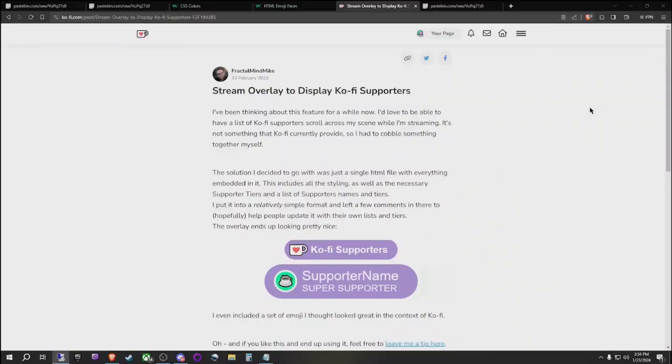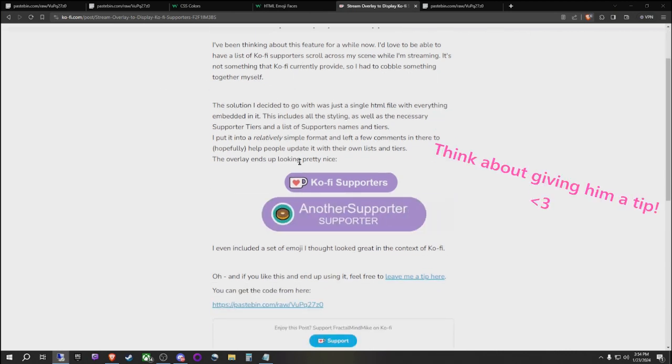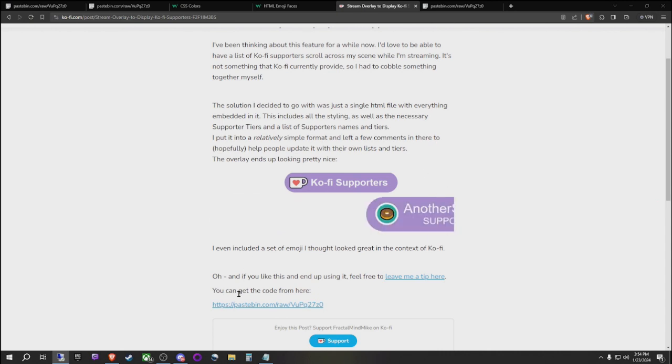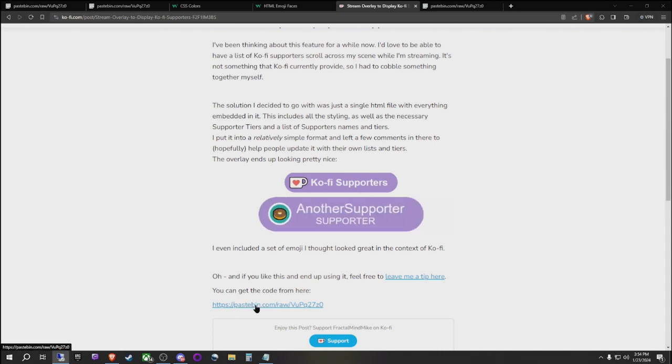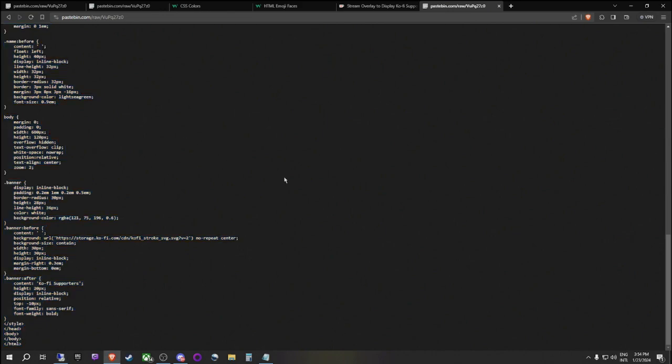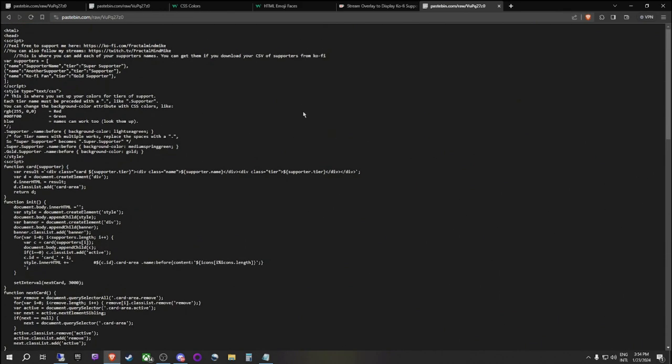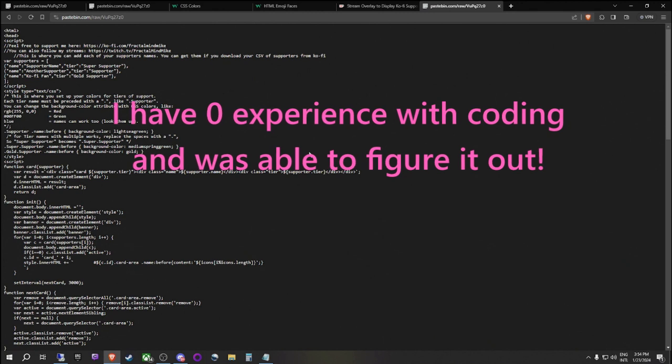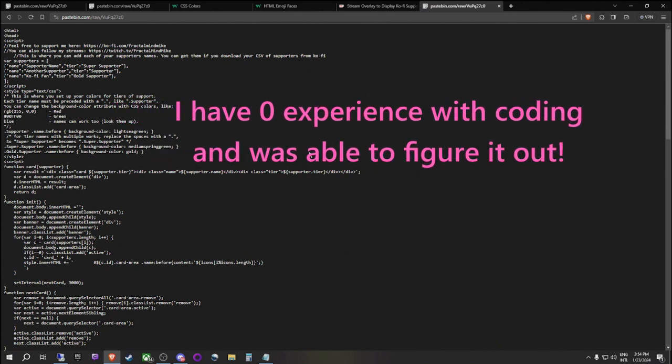So my good friend Fractal Mind Mike, who is a fantastic retro game streamer, has made this piece of code. I will post a link to this page in the description of the video. This is what it's going to look like for you. But there's some stuff that we can change to fit your own looks and wishes. Down here you have the Pastebin link. Please click on that. It will open up this, which will be the code that we're going to be working with. Now, I know that sounds very complicated, but it's not that bad.